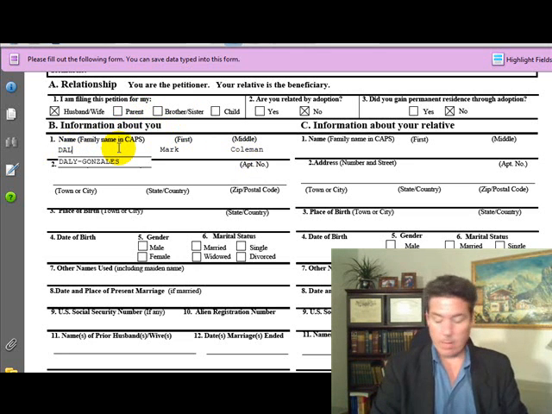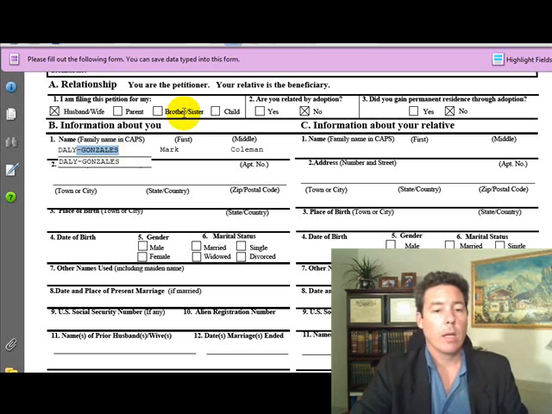But this is my name right now. Oh, and it's got the autosave going on here, and this is really great. Oh, the other thing is this: please fill out the following form. You can save data typed into this form, so you can actually save this on your hard drive by pressing the little save button at the top left. I don't know if you can see it on the screen capture or not, but there is a way to save this on your hard drive as a PDF form, which is really nice.